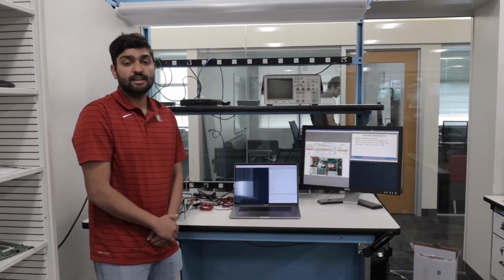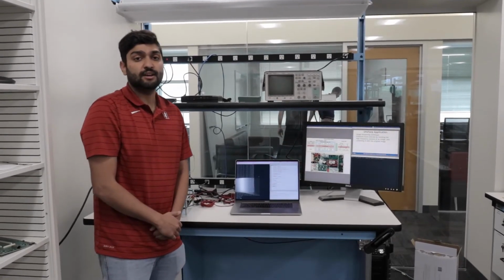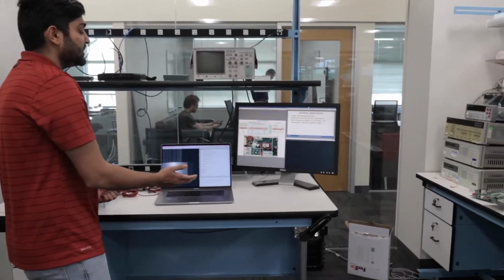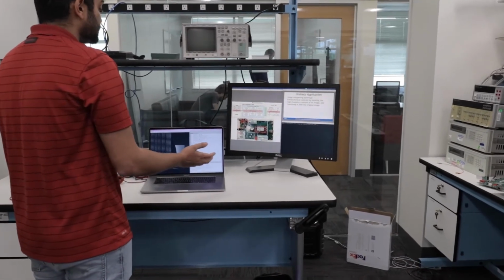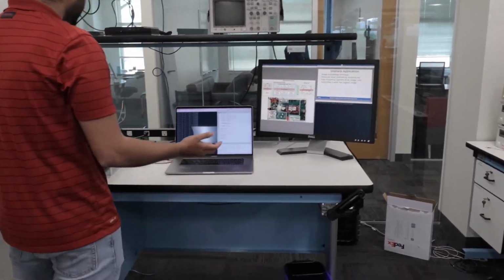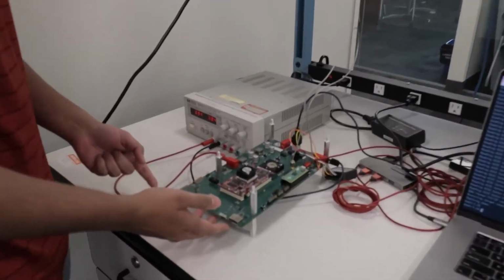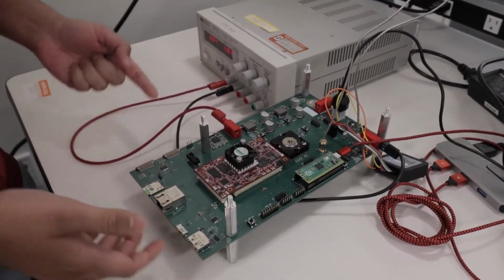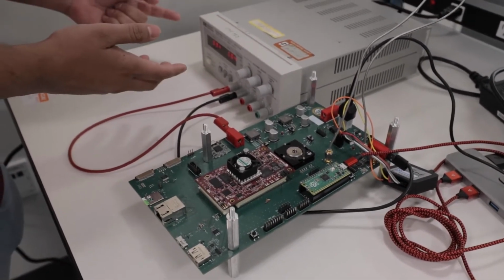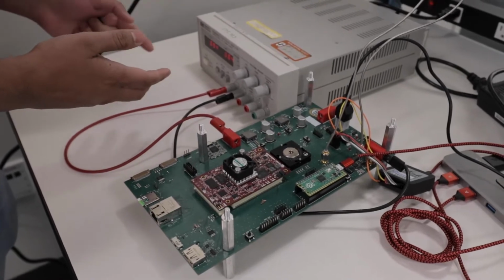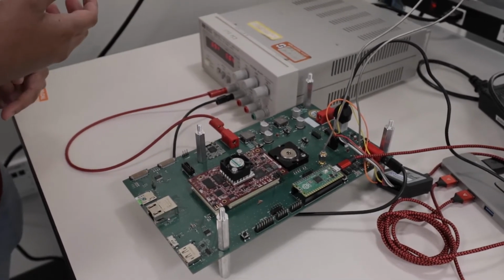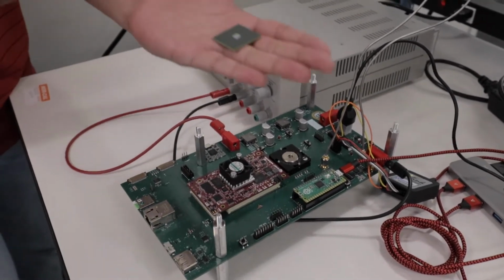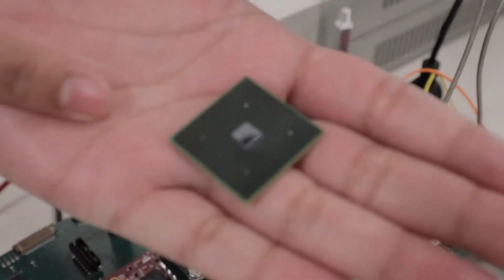Hi everyone, this is the Amber chip measurement setup. On the right here, we have the computer and monitor which run applications on the chip. Here we have the board, which houses the Amber chip, and over here we have a power supply module, which we use to measure current so that we can calculate power and energy for our chip. In my right hand, we have the chip.